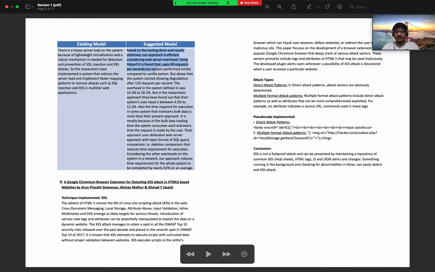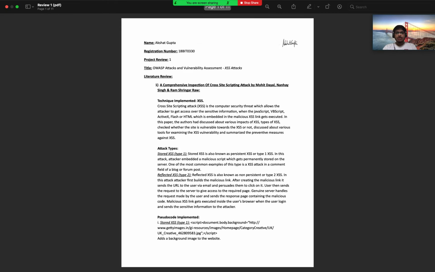In their testing, they found that the system's overhead is between 4.5% to 12.2%, and the execution time in the system maintains bulk data. So what this tells us is that irrespective of how much data there is, the execution time of our application did not reduce, and the attack was performed. If you remember the stored XSS, it took less than 1 second to redirect to Google, and it also logged the data within that much time. So that is an implementation which was figured out through these research papers.